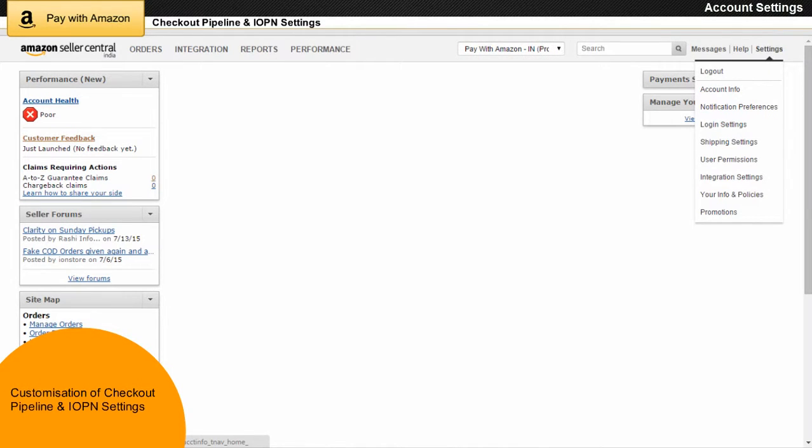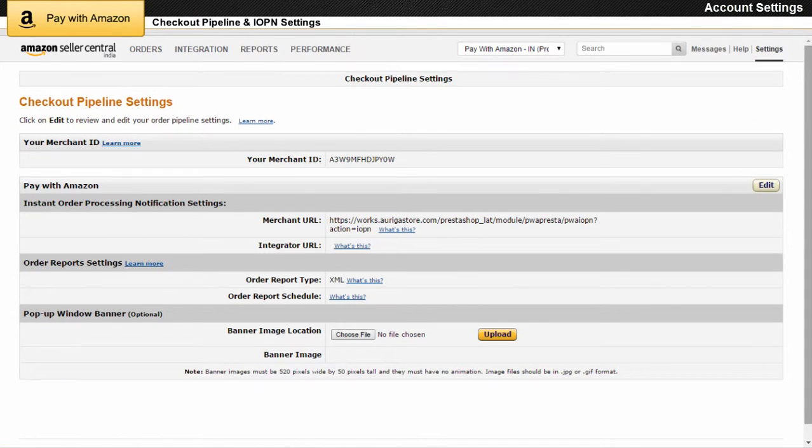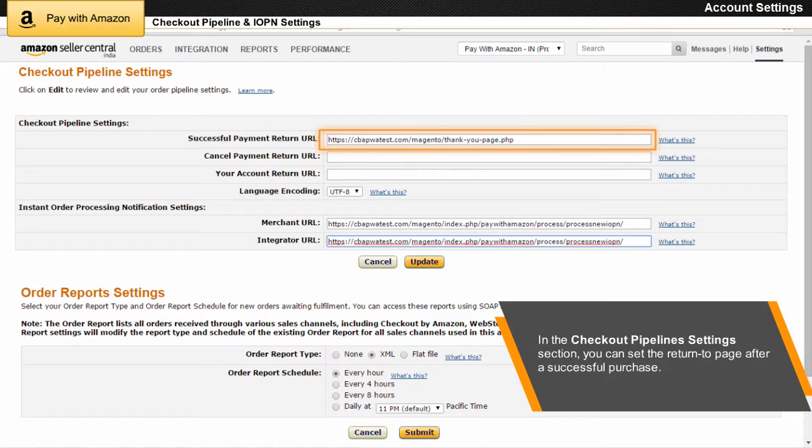Next, let us learn how to customize your checkout pipeline and IOPN settings in Seller Central. To access your checkout pipeline and IOPN settings, select Integration Settings from the Settings tab. In the Checkout Pipeline Settings page, you can view your merchant ID, which is added automatically to the buttons you create. In the Checkout Pipeline Settings section, you can set the return to page after a successful purchase, the page you want your customers to return to after successfully completing their order.